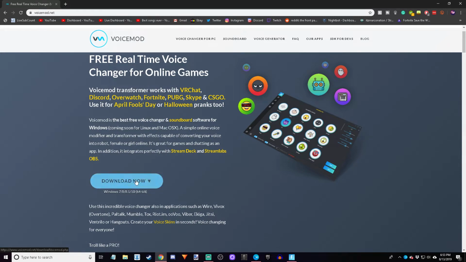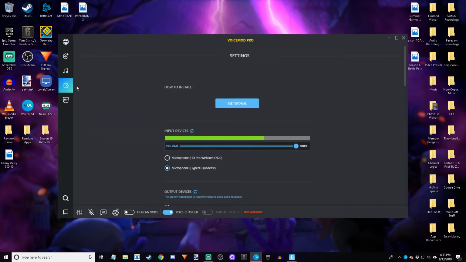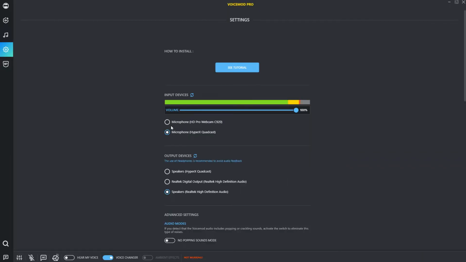So what you guys want to do is click download now, and then just go through the installation process. And once you have it all installed, it's going to pull up your app. So first up, you want to go to the settings page right here, and then you want to select your input device. So for me, it's my HyperX Quadcaster. And then it's going to show right here.